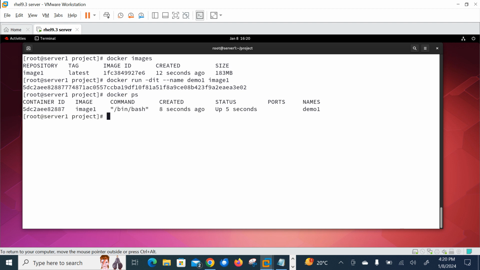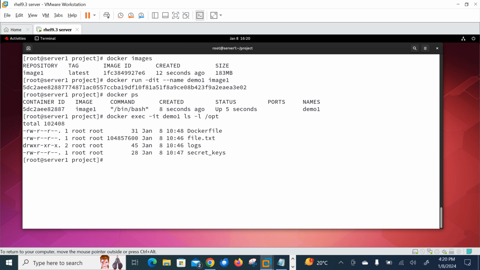So I'll go with the docker ps command. You can see the container is up and running. This command will create a new container named demo1 from my custom image and run in detach mode. That's why I use d, right? And now let's check the content of /opt. So what I will do, I will use docker exec -it demo1 ls -l /opt. Once I press enter, yep, see the container is running and we can see all the files inside my container in /opt. So Dockerfile, file.txt, logs and secret, everything is in my container.